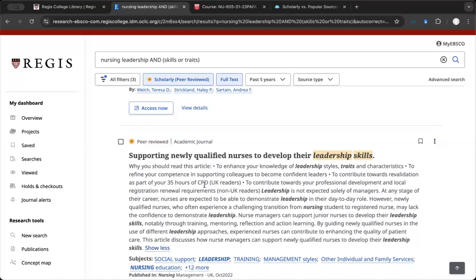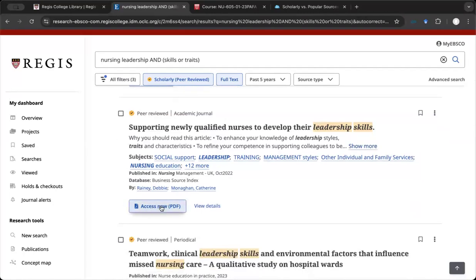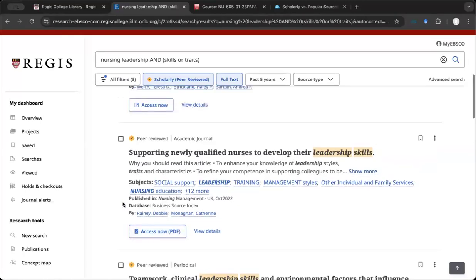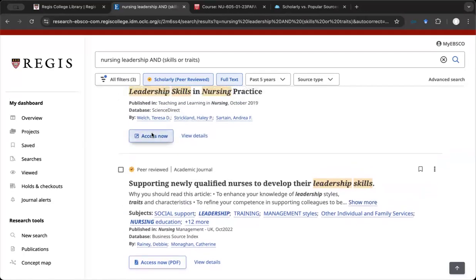That way you're not opening up the whole article and trying to read the whole thing and realizing that it's not something you can use. You can tell that right from the abstract here. But if you are looking for the actual article, if you read the abstract and you say, yes, I definitely want to read this article, there are a few different links here. This Access Now. These will just take you right to where they live at the publisher's site, at another database.